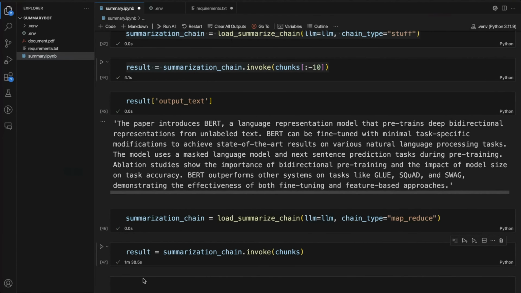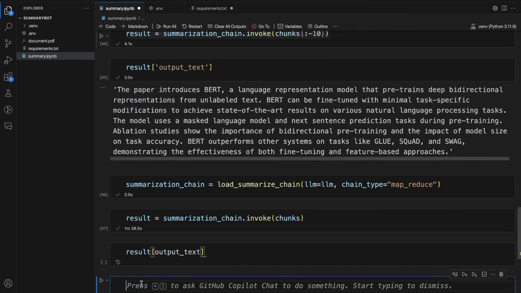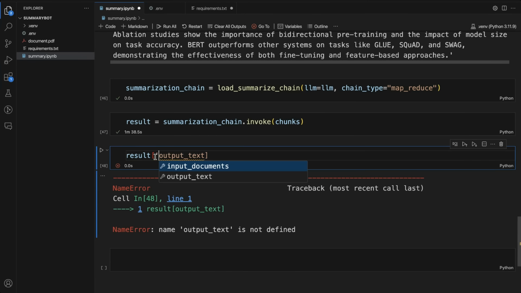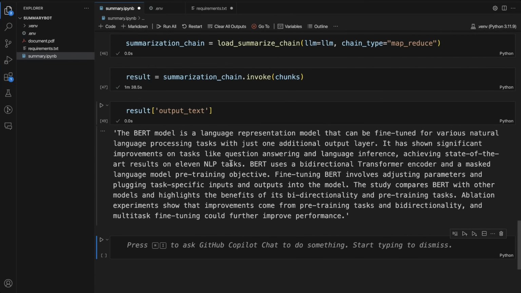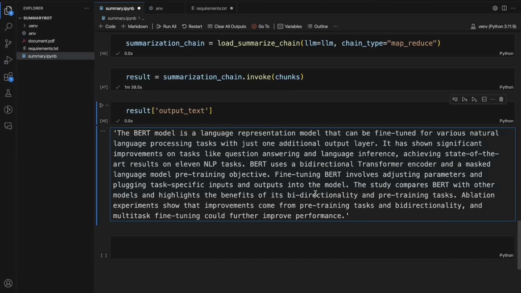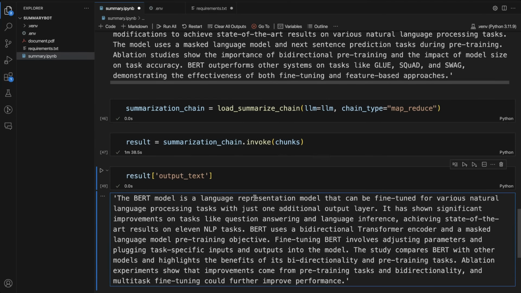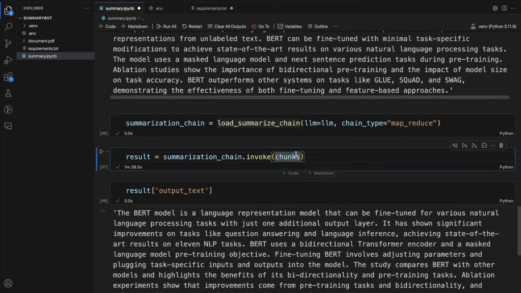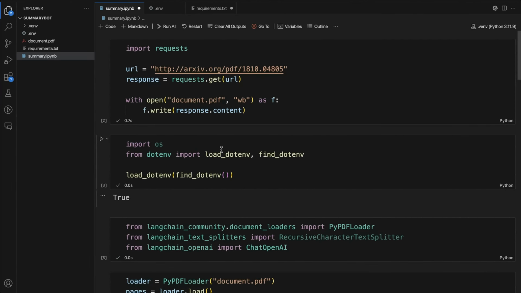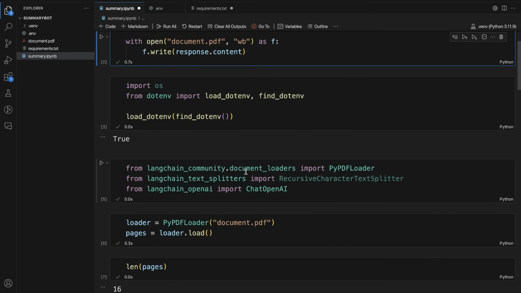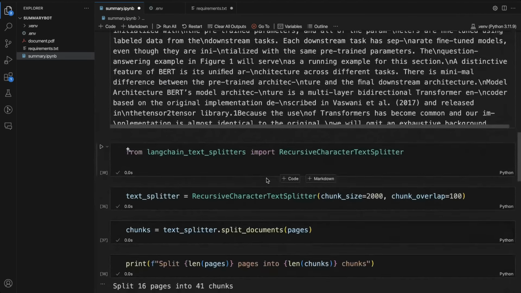Let's go back to the code and now print result output underscore text. Yeah, the BERT model is a language representation model that can be fine tuned and all of that, right? So you look at this, you sent a very large PDF. What have we done? We basically loaded a large PDF, and like this, you can keep loading super large PDFs, maybe say 16 pages. Let's load a 100-page document, right? Convert it into chunks, send each chunk.